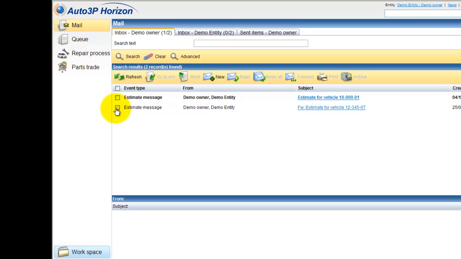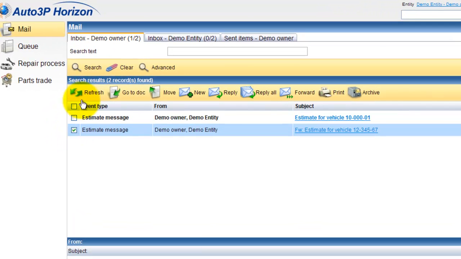By selecting the mail, we will have the option to go to the document, a specific document that we got, or move it to another directory, another inbox, or our queue. We can create a new message from scratch. We can reply all, forward, print the message, or archive it.